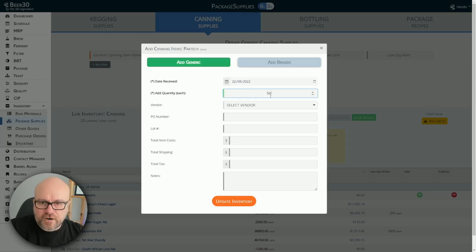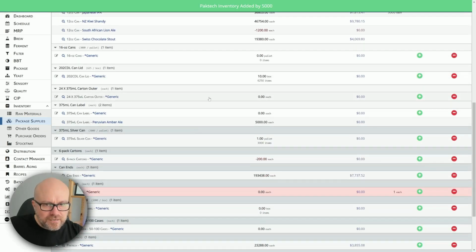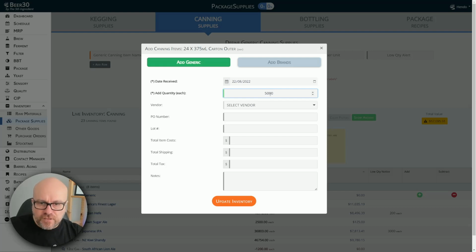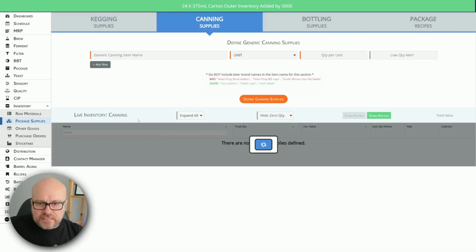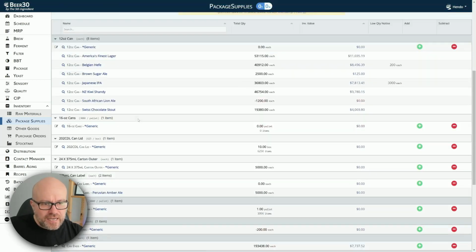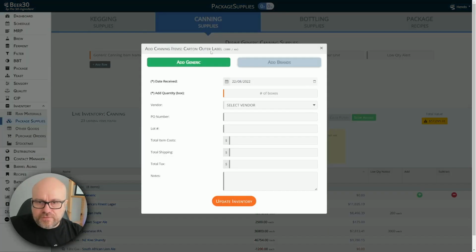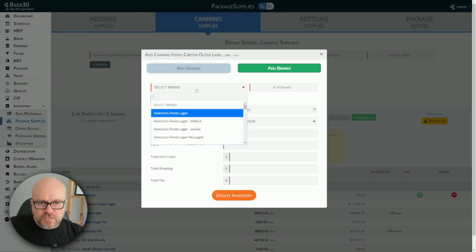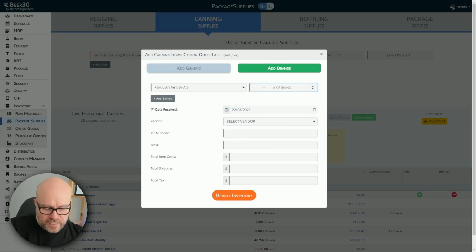So let's add in 5,000 pack text. And let's add in some carton outers, 5,000 of those. And finally, let's add in our carton outer labels. Where are you, carton outer label? There we go. And this is brand specific. So I'm going to put this as Peruvian Amber Ale, and I'm going to have 10 boxes of those.